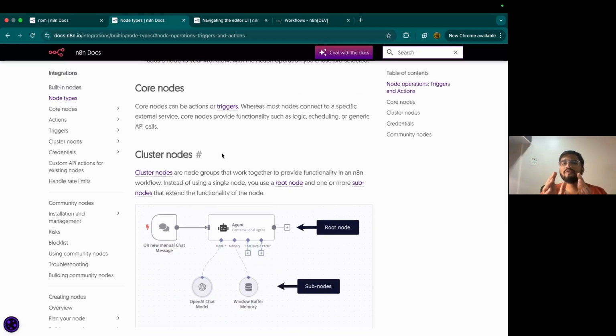A cluster node is a group of nodes. So there is a main node, which is the root node, and there are other nodes which are the sub nodes. So what does the sub node do? A sub node supports the root node to extend its functionality.